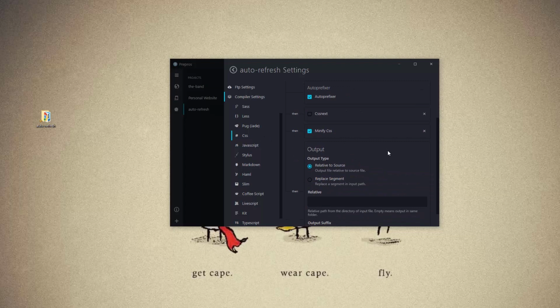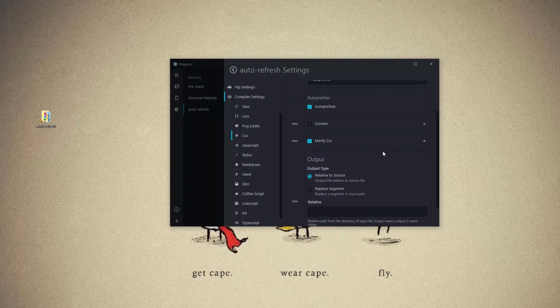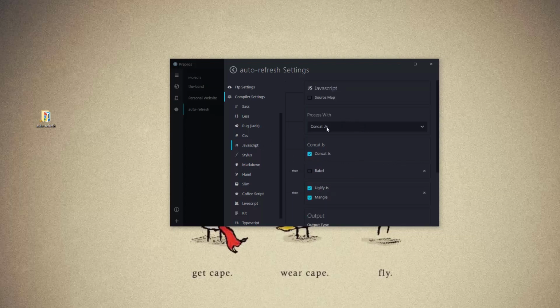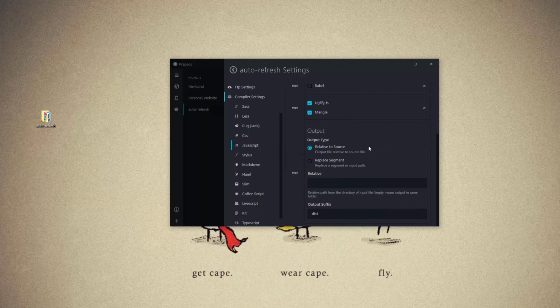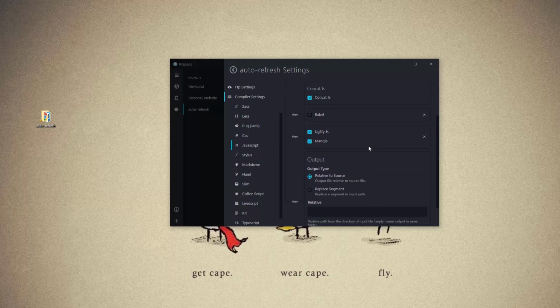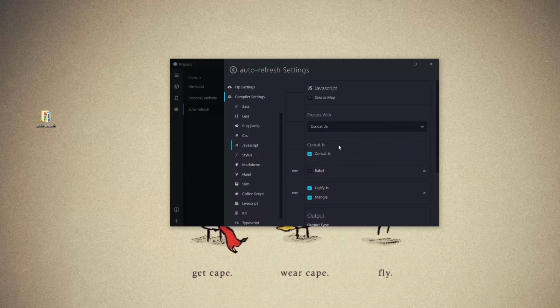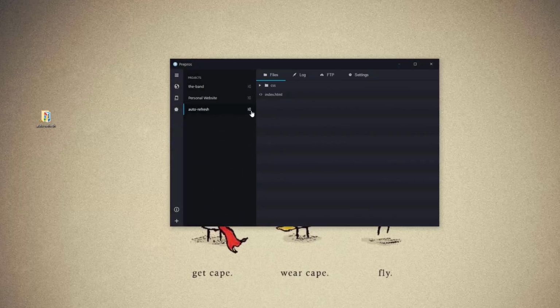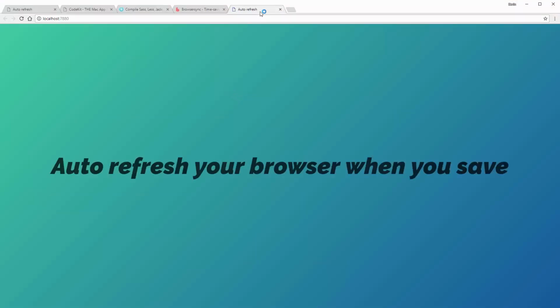Again, I can minify my CSS and all of that. And with the JavaScript, it can uglify, which is the same as minifying my CSS. So it does a whole bunch of stuff. But as far as auto refresh goes, it's really easy to do. I just have to click this little icon here and hit preview, and that will open it up in the window.